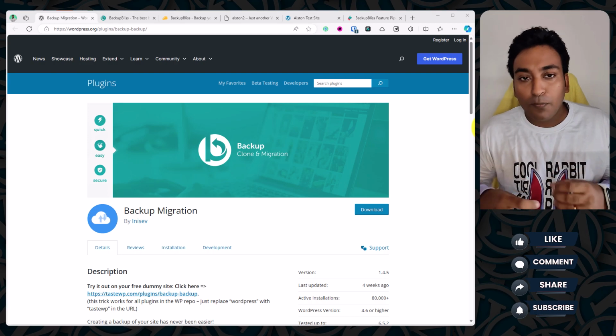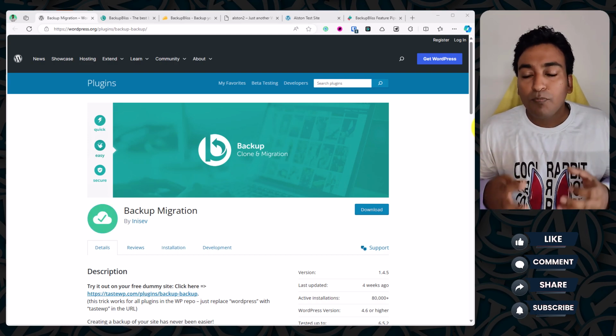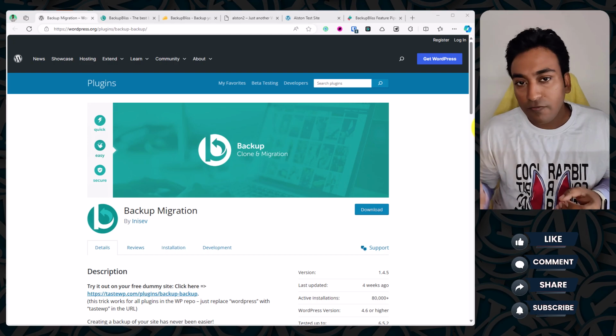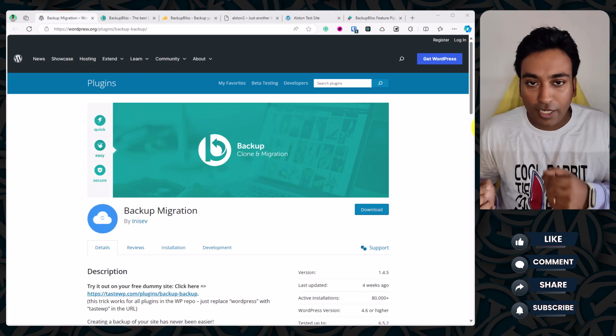This plugin is free. Most probably you will need only the free version, but if you want, you can check out the premium version, which is currently available on a lifetime deal. I'll share the details.